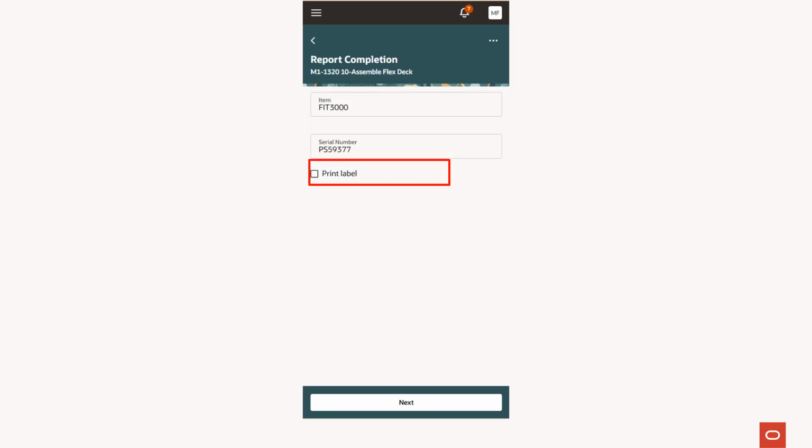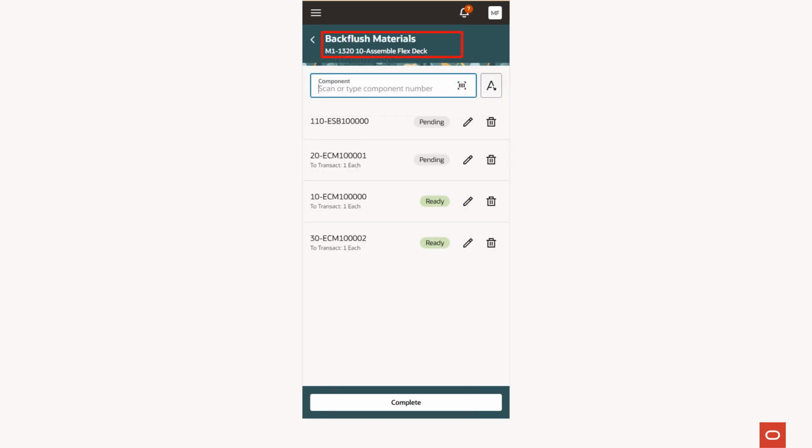The operator can print the label, if required. The operator proceeds to capture the Backflush material information by clicking the Next button. The Backflush materials page appears with the list of pull components for the operation only if any component requires lot or serial details. All pull components are displayed, including non-lot serial-enabled plain component, lot-controlled, serial-controlled, and lot serial-controlled components. Some components are in pending status while others are in ready status. For pending status components, lot serial details are to be provided.